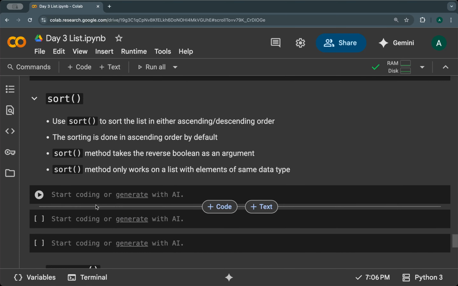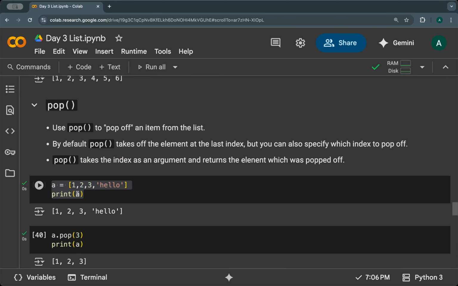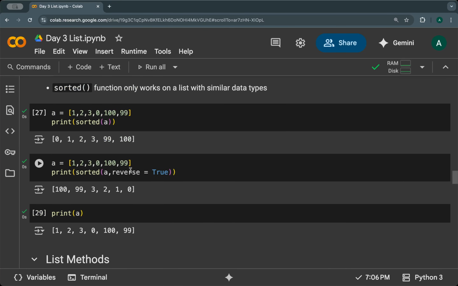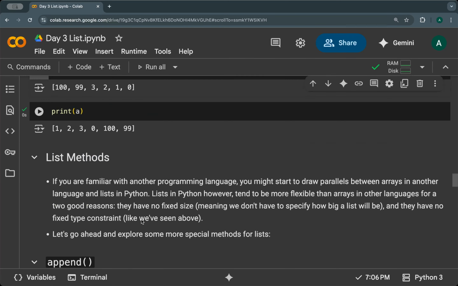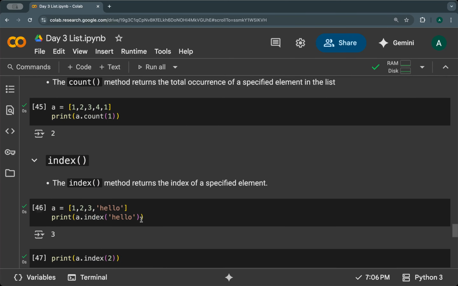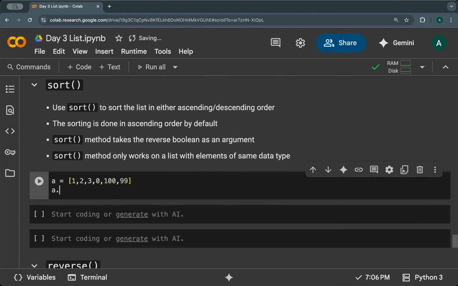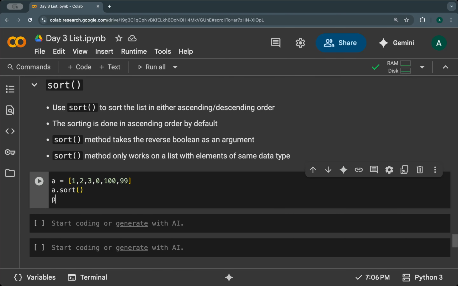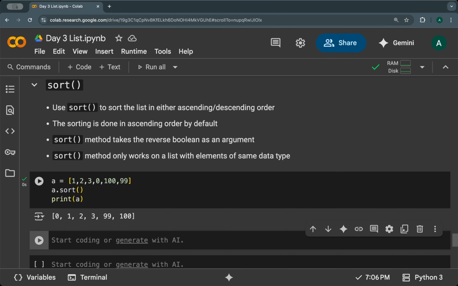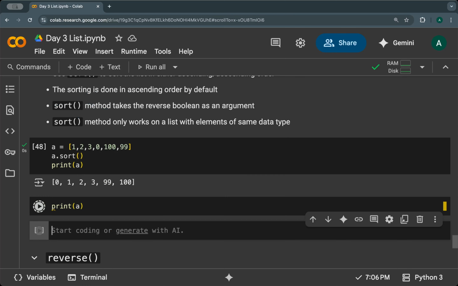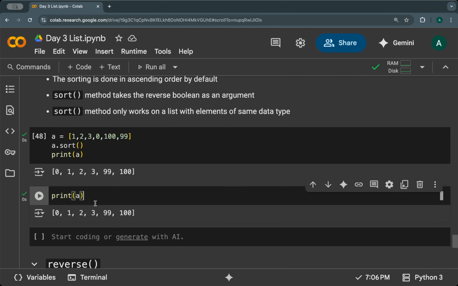Next we discuss the sort method. So guys, this sort method will make changes on your original data frame, right? While your sorted function cannot, your sort method can do that. So a dot sort, and when you print a, it will give you ascending format. See, and those changes have already happened on your original variable, right?